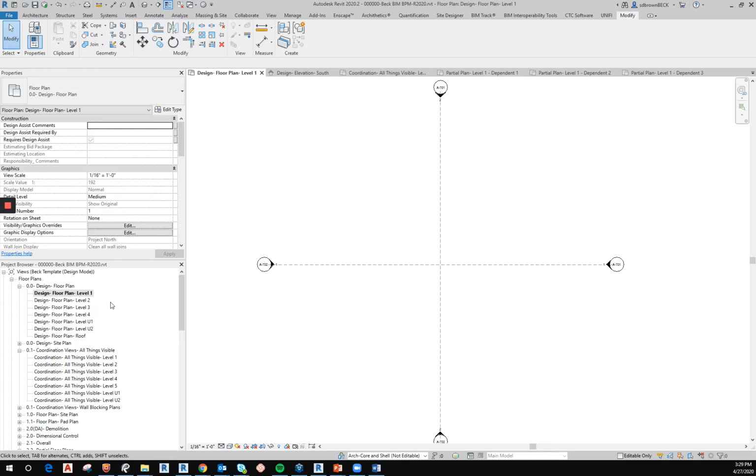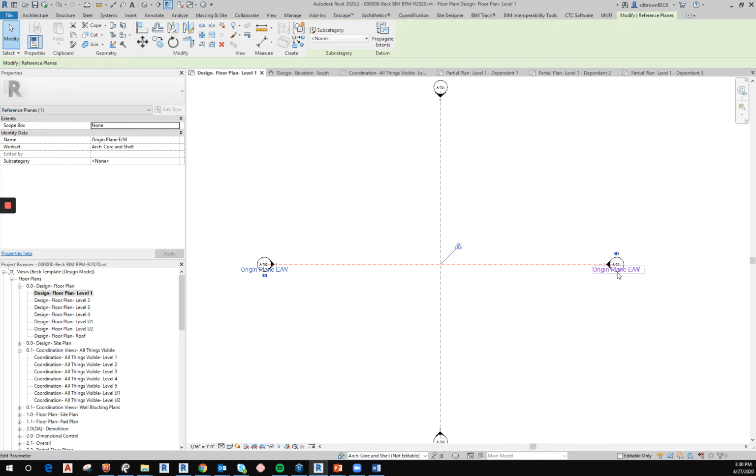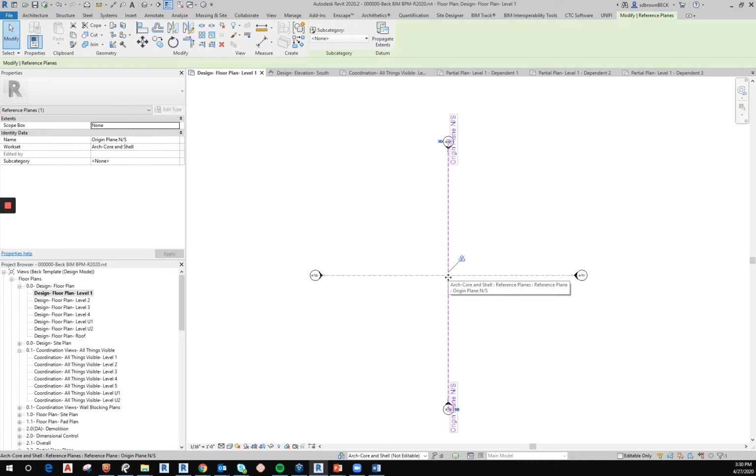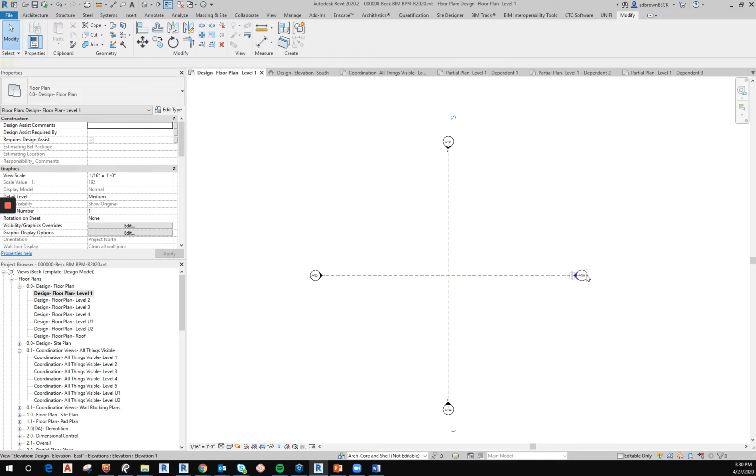When you start from the design floor plan, or any floor plan for that matter, you're going to see two green reference planes. If you pick on these, you'll notice one's labeled origin plane east-west, and the other's origin plane north-south. This indicates that the intersection of those should be the center of your building. This is also indicated by where the elevations are. They're looking for a building to be drawn in this area, not up, down, or off to the side, but centered amongst this area.